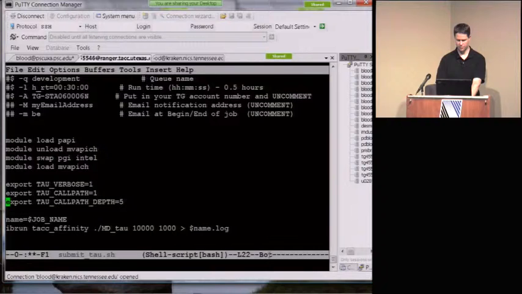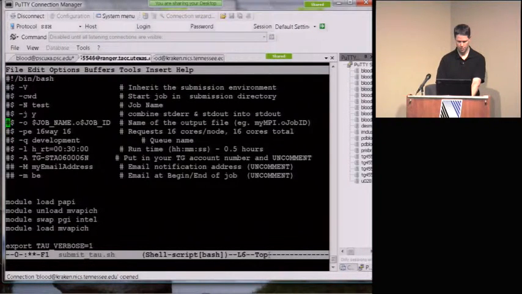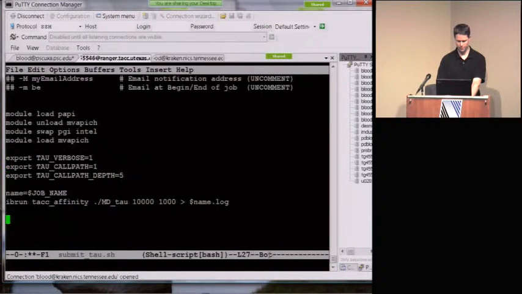Okay, so this is where you do all your runtime options just right before you run it. And I think that should be ready to go. So we're going to run this over 16 cores in the development queue.